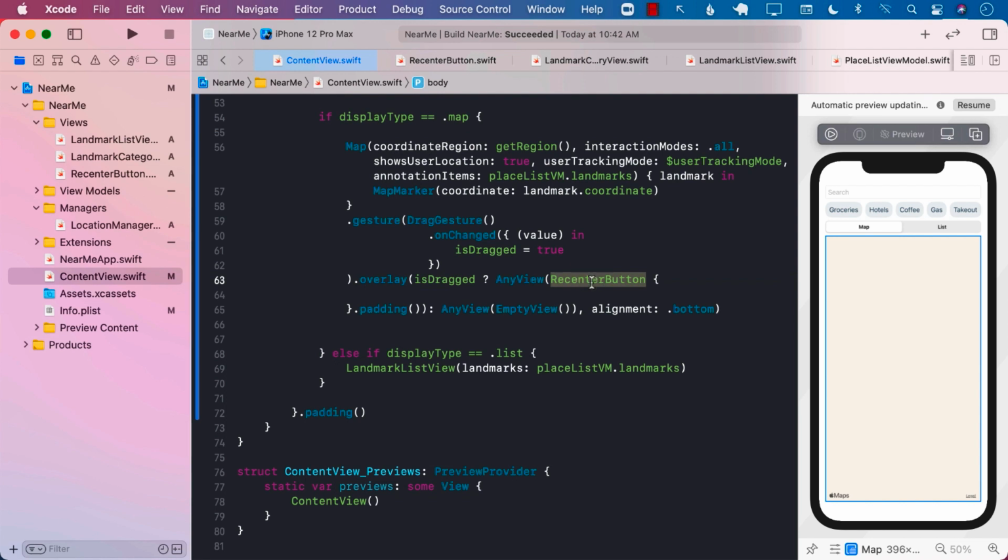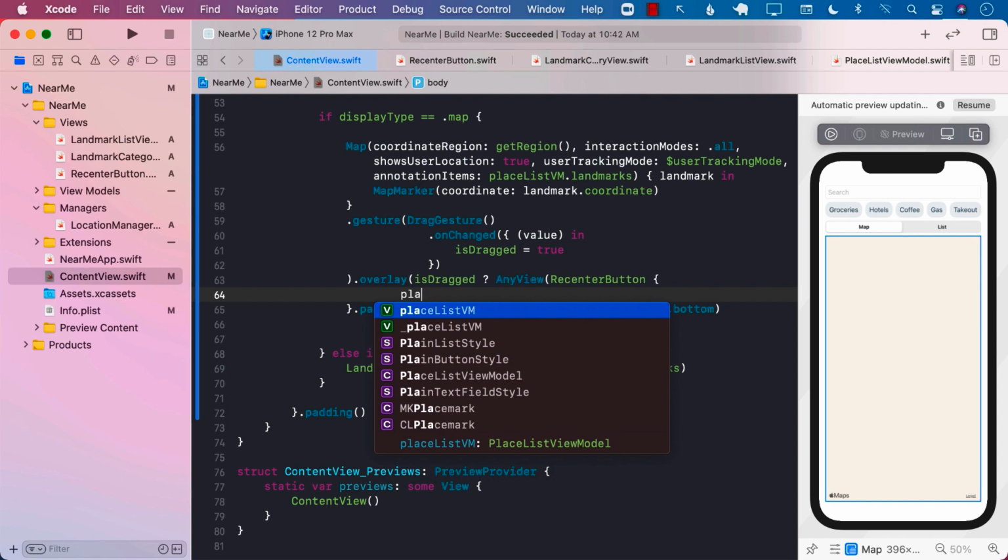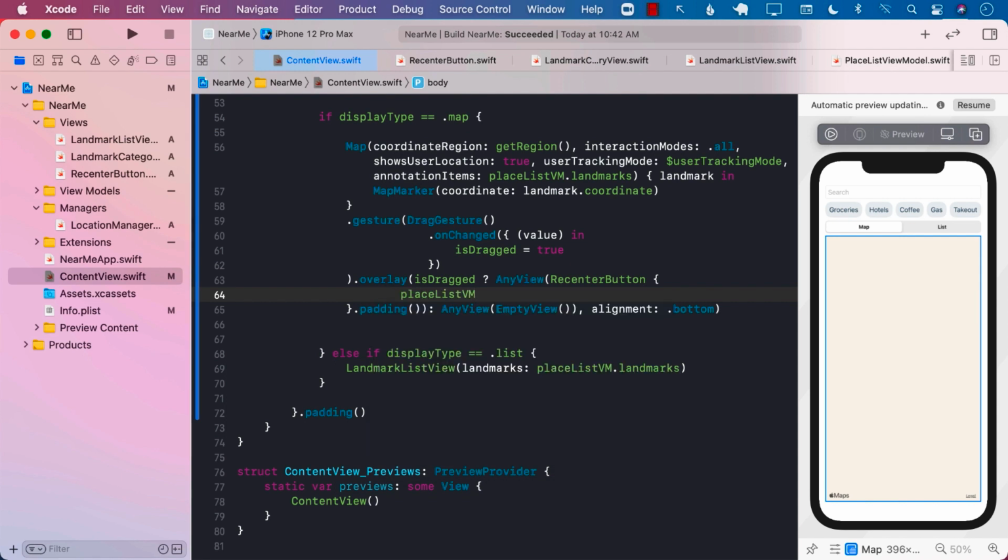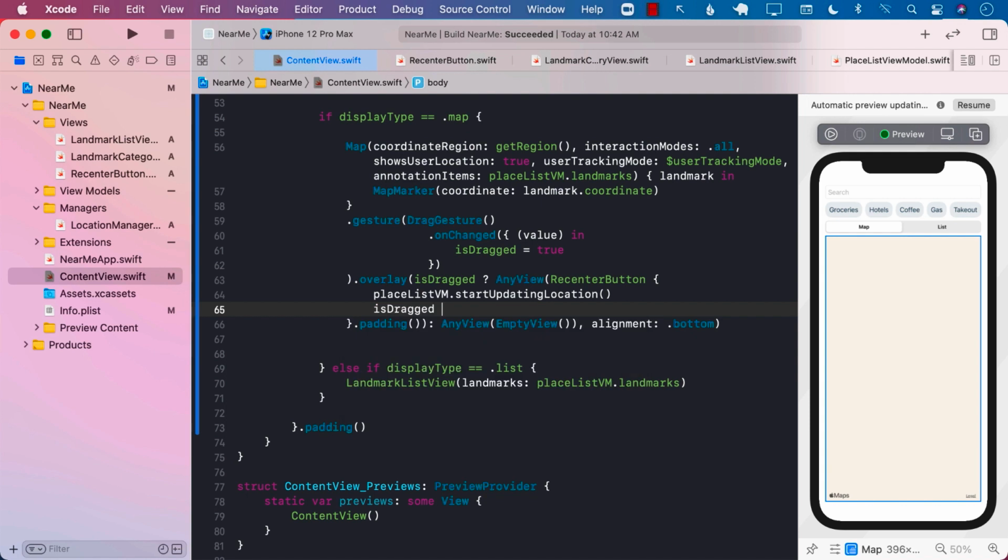Now, if you click the recenter button, which means that, okay, I'm done dragging, and go ahead and resume, we want to recenter it. So how do we recenter it? We will go ahead and call placelist view model dot start updating location. Don't worry, this function doesn't exist, and isDragged equals false. The start updating location function we need to implement in our view model.